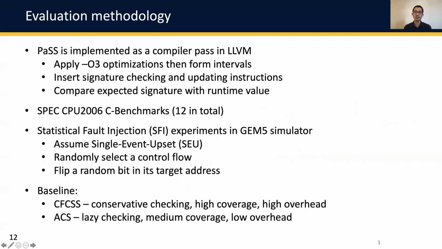To evaluate PASS, we implemented it as a compiler optimization pass in LLVM. The program is first compiled with all three options to perform those standard optimizations and generate intervals. Then PASS will insert signature updating and checking instructions, which will be executed at runtime to detect illegal control flows. We use SPEC CPU 2006 as our benchmarks, including both the integer and the floating point suite.